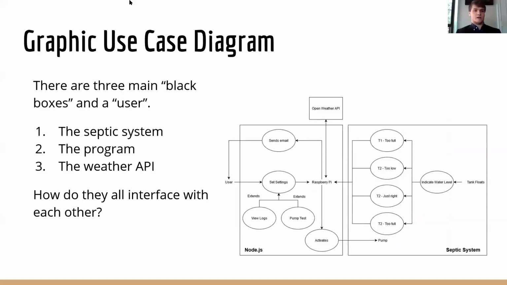Thank you, Justin. So we're going to look at our graphic use case model or diagram. As you can see, we have three, or I guess four, main components. You can say we'll have the user interacting with Node.js, which in turn is going to be interacting with the Raspberry Pi. And then you'll have a black box for the septic system, which is going to be interacting with the Raspberry Pi. And then we'll have Open Weather API, which is another black box that we'll be using to interact with, once again, the Raspberry Pi.